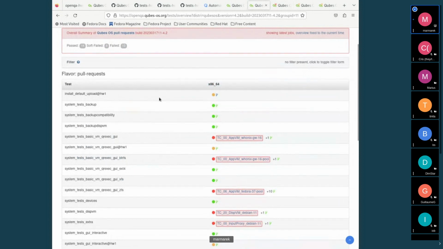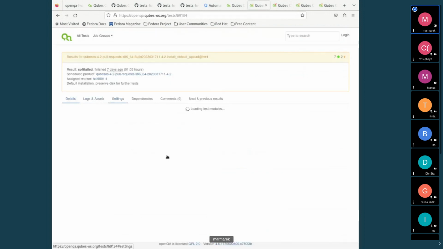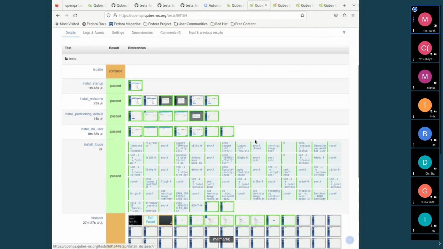And the installation, the first test that is run on the machine. In this test run, there was just one hardware-based test. The first test is just installing the system. So yeah, it's running the installation normally.